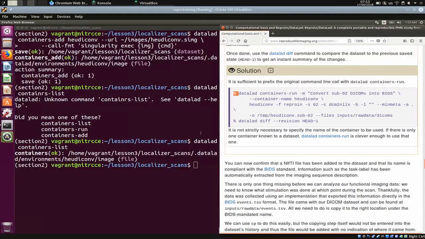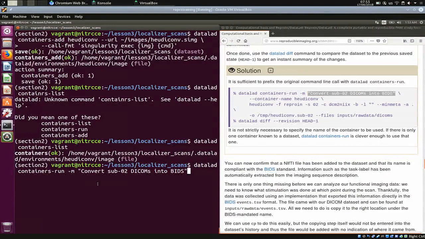So we call datalad containers-run, which is like docker run, the thing that runs the container. And then we can tell DataLad to record the change produced by this command under a specific message. So there's -m or --message. So what we do is we convert subject two's DICOMs into the BIDS format. This will then be the human readable message in the history of that dataset. So we know this was our intent when we ran that command, right?